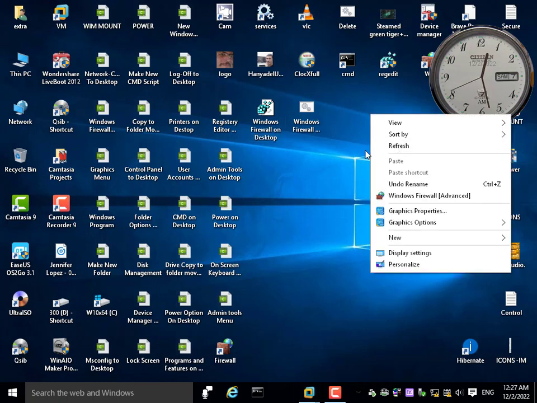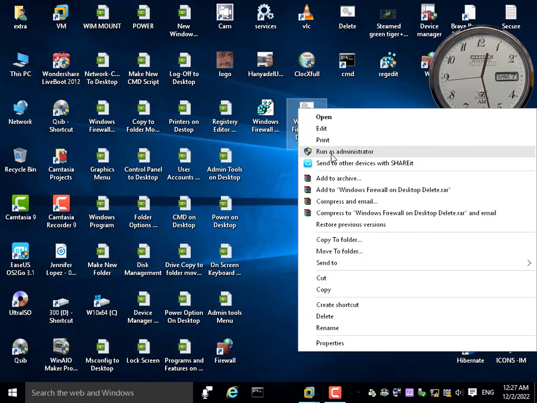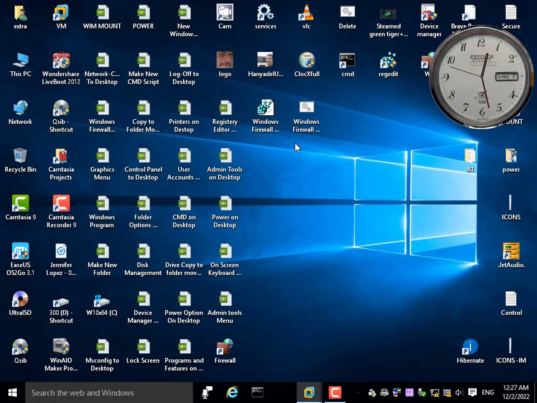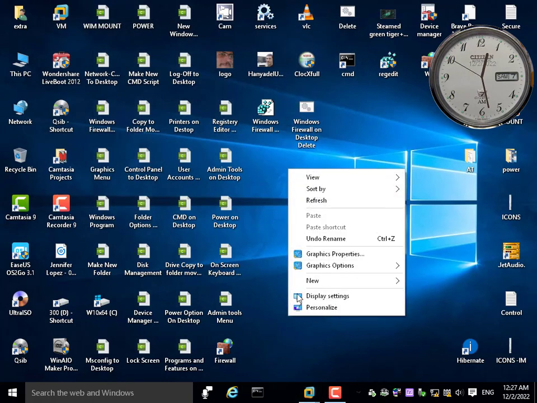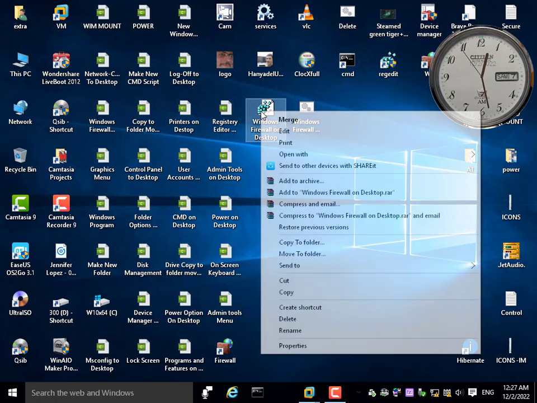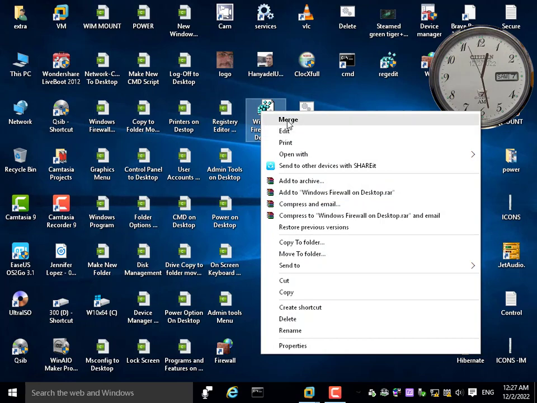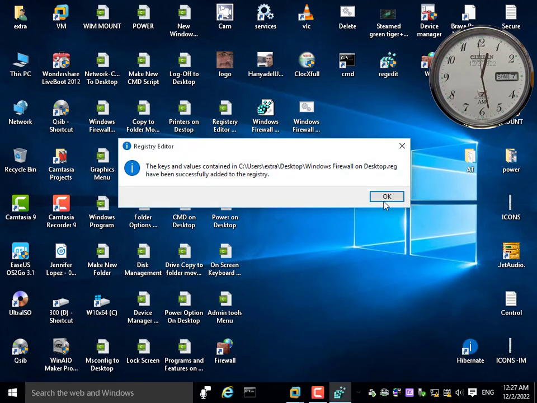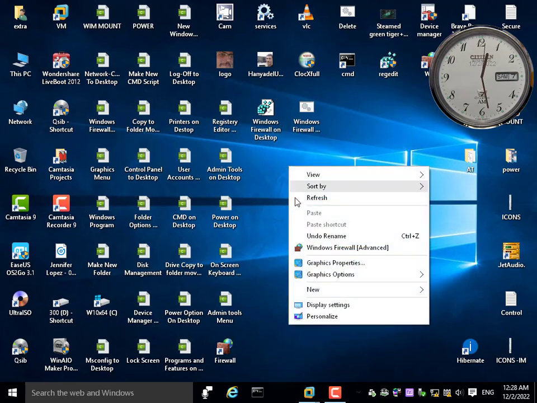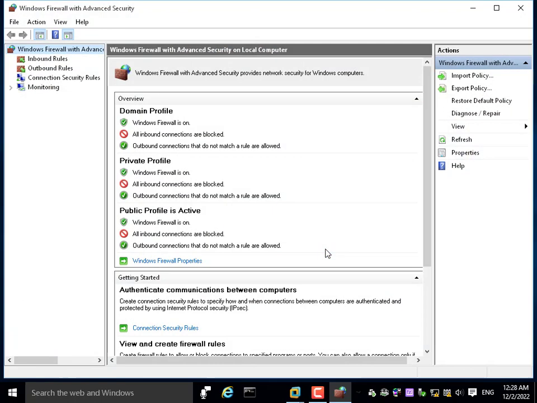So if we want to remove this button now, we right click, run as administrator. Yes, now it's removed from the system. Now the system is without the new command. If we want to apply it again, just right click, merge. Yes, and okay. Finally, the new button is added successfully. So we can run it from here directly, with no need to search inside Windows for where the firewall is, or where the administration tools are, and like that.